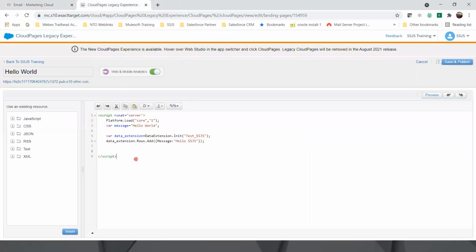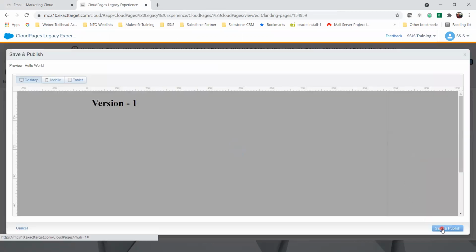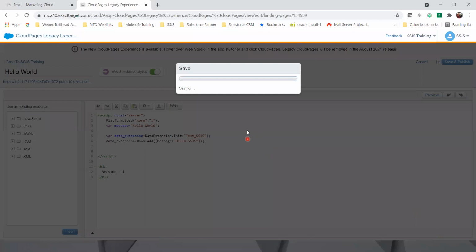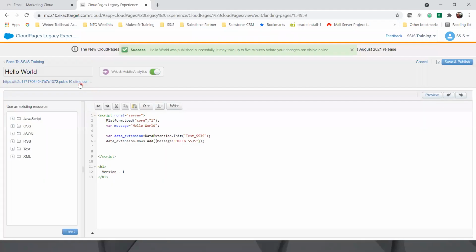I don't see any result. It means that it is executed. How do I confirm that it was executed? I'll be writing an h1 tag with some version. Save and publish. If it is executed more than once, it keeps on storing that hello world.